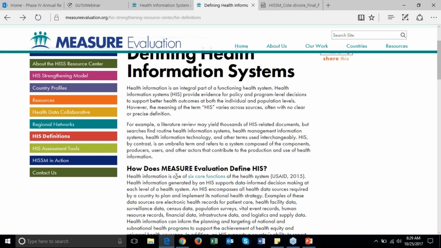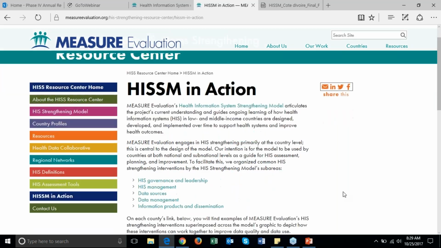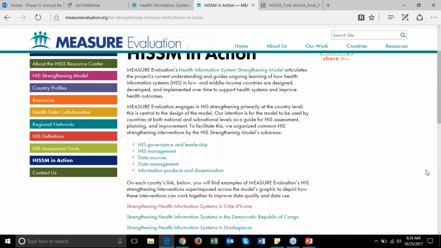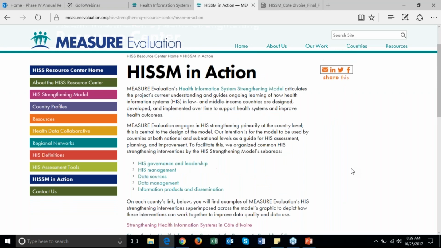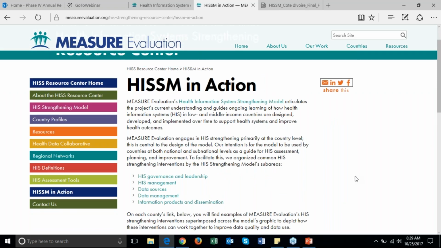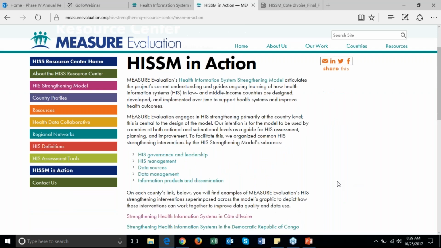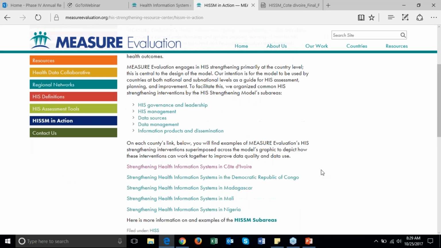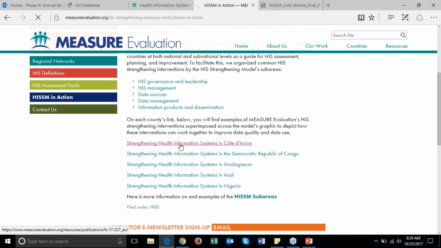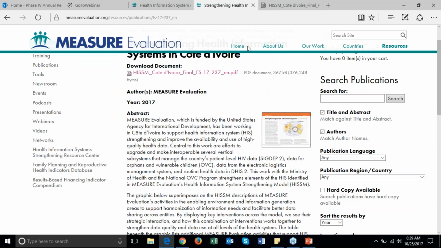The final tab that I want to cover is this one, HISSM in Action, near the bottom. And this is actually our newest content on the Resource Center. And this is where we've taken HIS strengthening activities that MEASURE Evaluation is implementing in different countries, and we mapped them to the HIS strengthening model. So we'll scroll down and open one of these examples to walk through for Côte d'Ivoire. Actually, I have it up here.